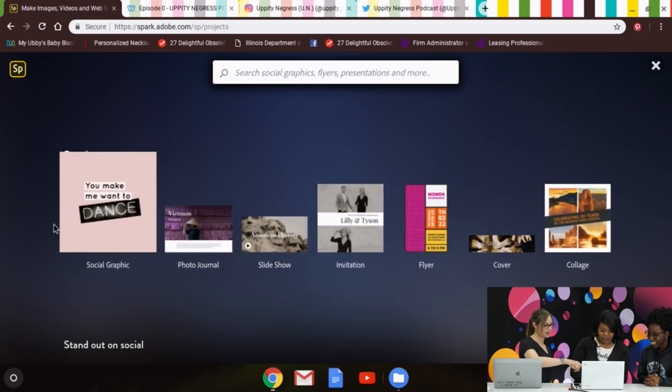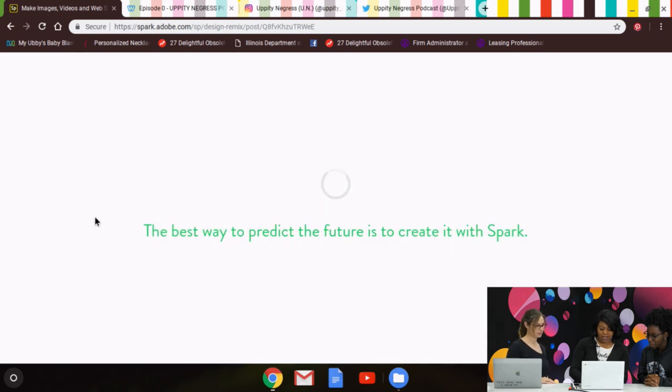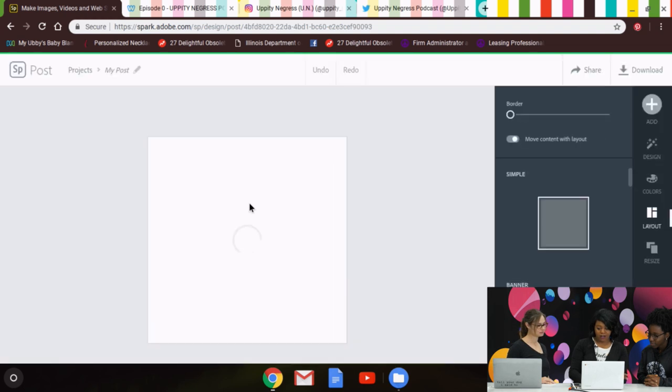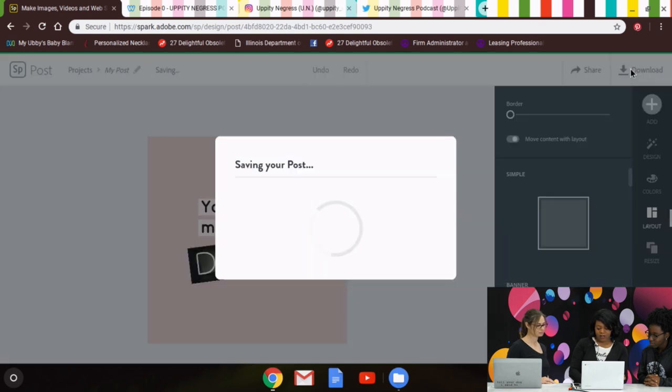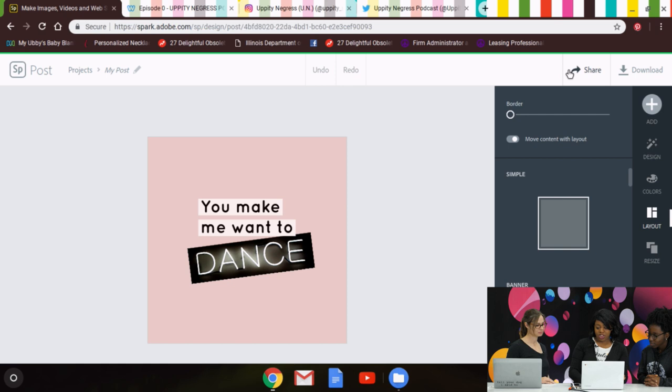If you could scroll all the way to the bottom. I'll just start from scratch with this one. So this is just some words on a plain colored background. And so if I just take this, right? If I go to the download button, I'm sorry, not the download button, the share.